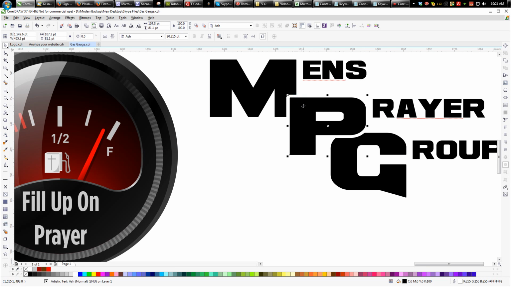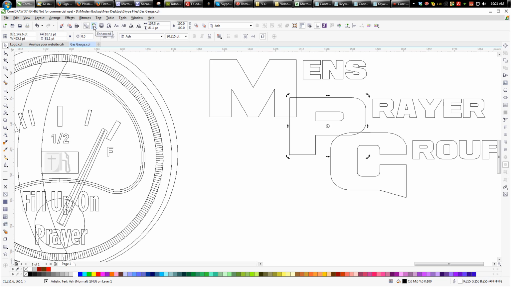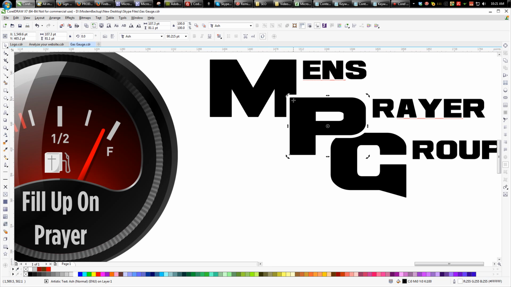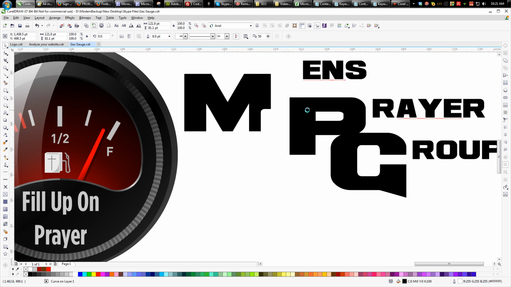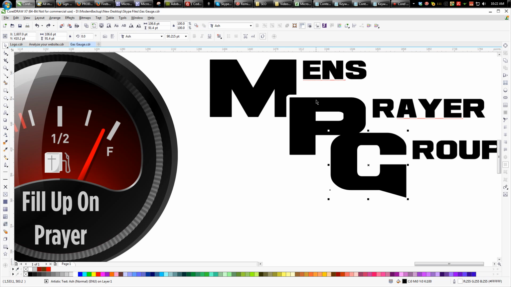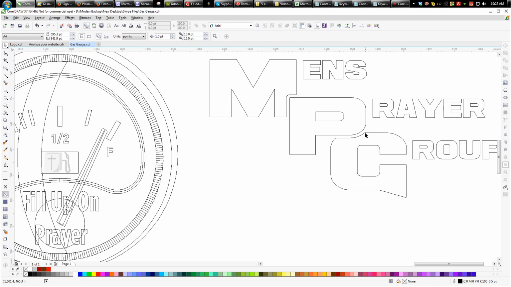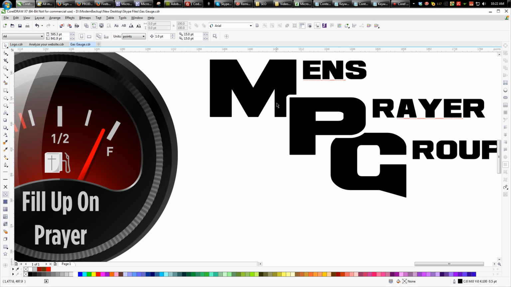Alright, and this outline, which is not technically an outline, it's not a contour, I want to make that an actual contour, so I just hit O, and it converts that to an actual outline, in which case I can break apart, weld, then trim, and then delete. So now I have a cutout version of that. So again, I'm going to do the same thing. Trim, delete. So now if you look in wireframe, the letters are separated and they're not overlapping.